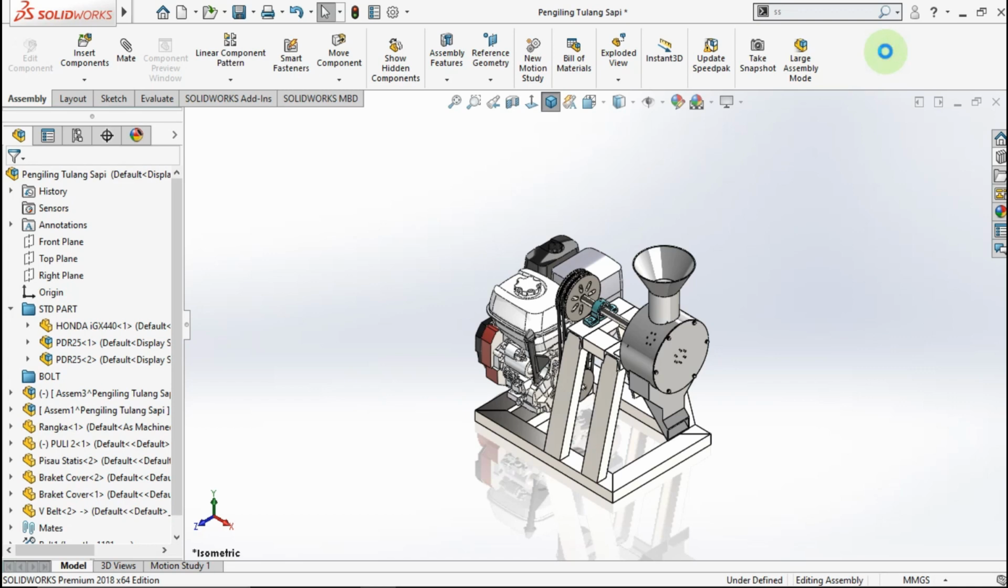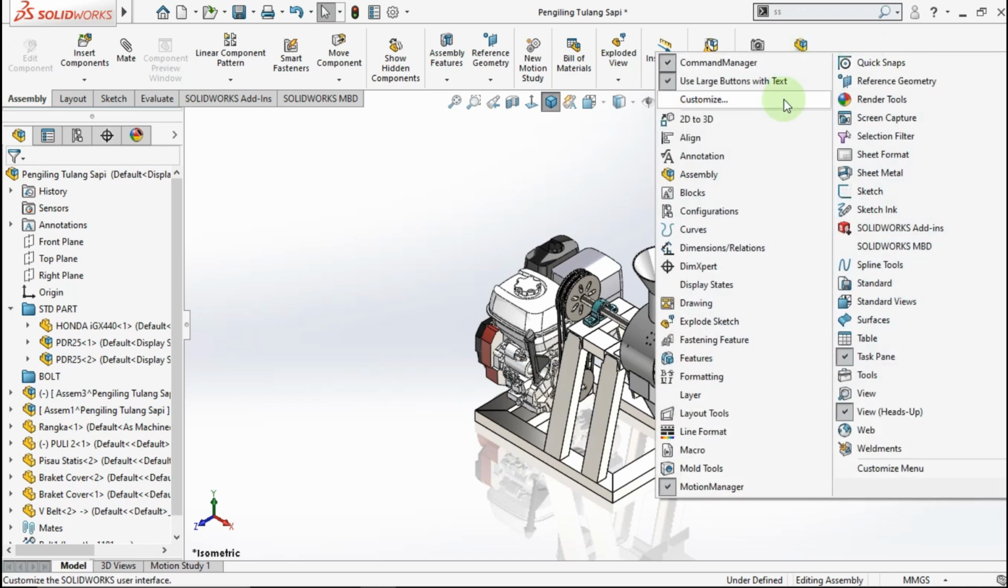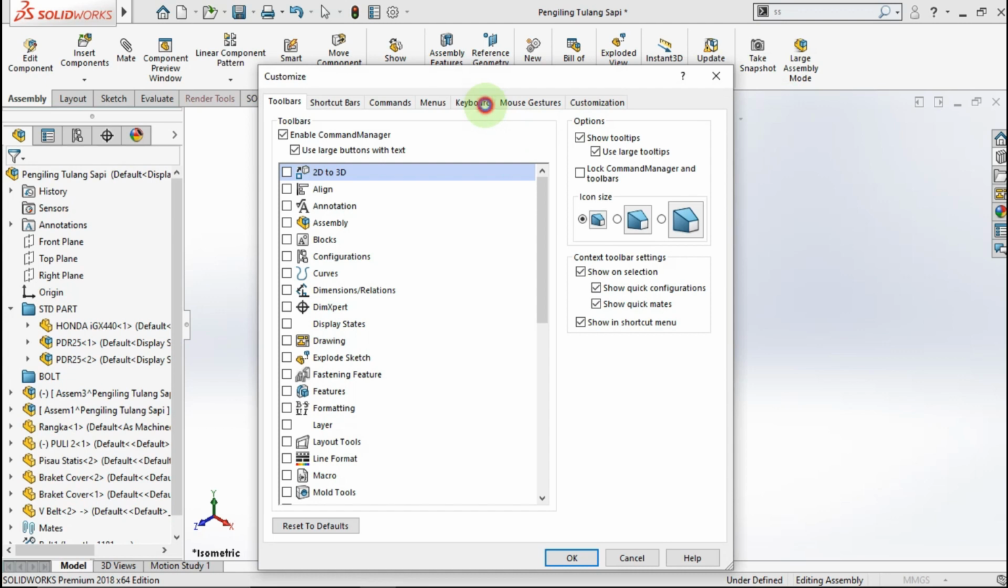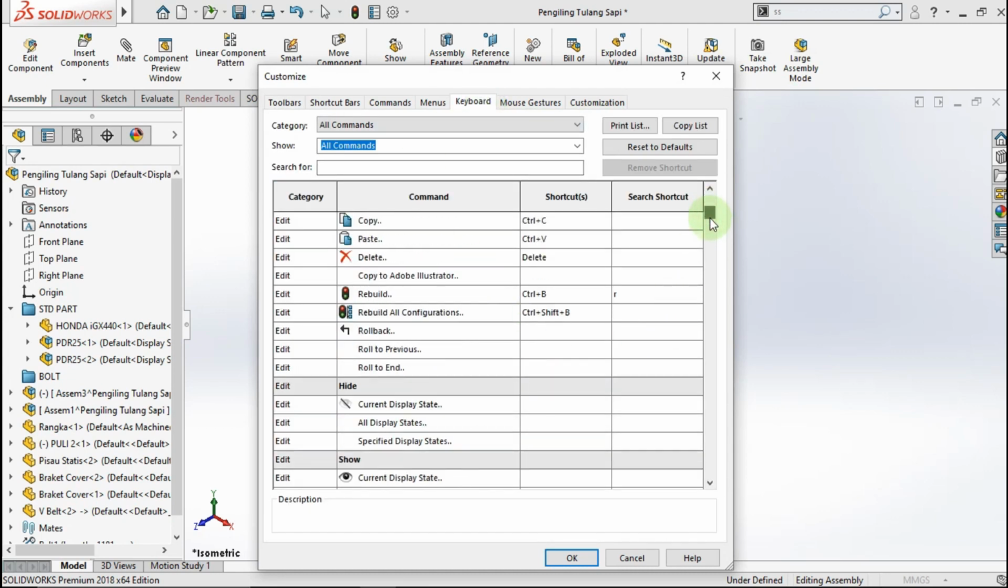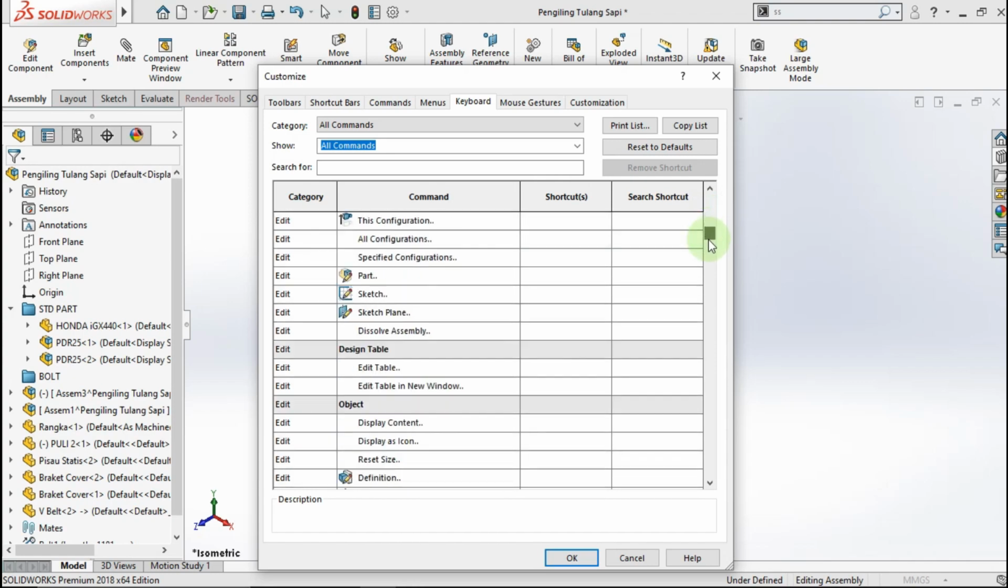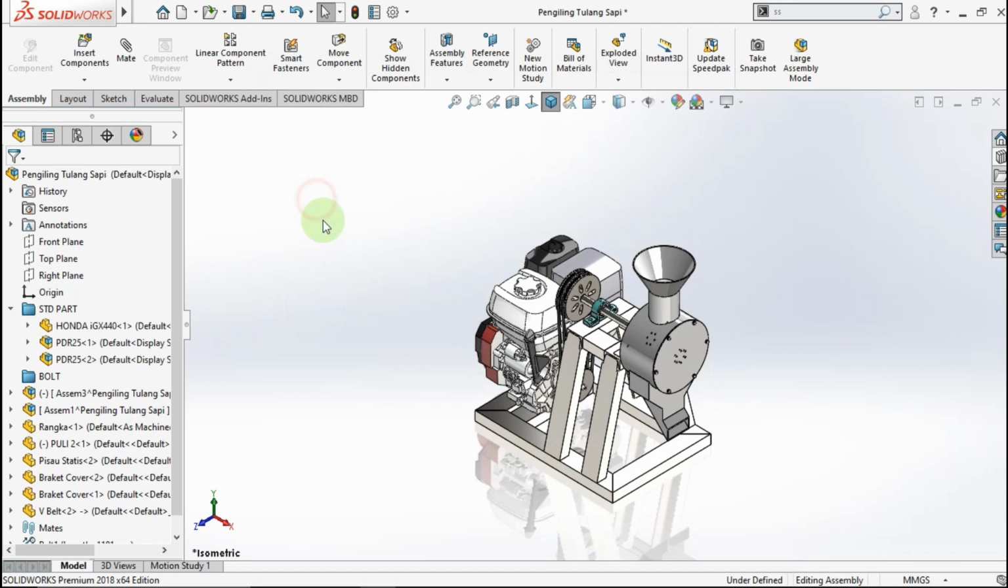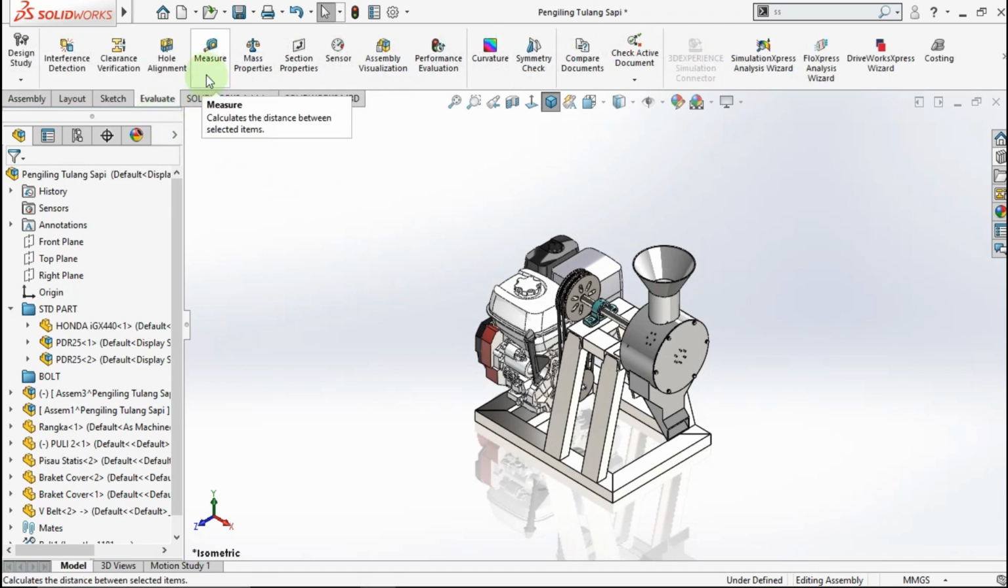Now you go to Customize again. Go to Keyboard. In this panel you can make shortcuts using your PC keyboard. For example, let's make shortcuts for the Measure tool and Mass Properties.